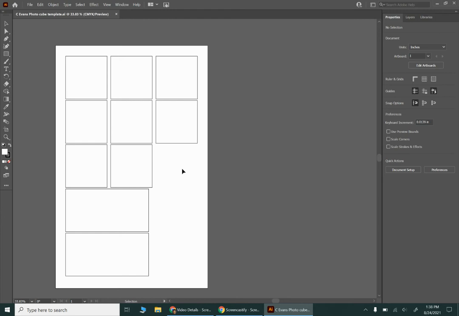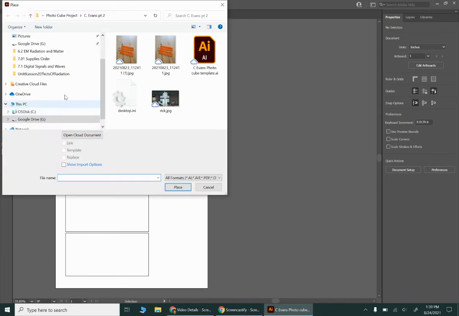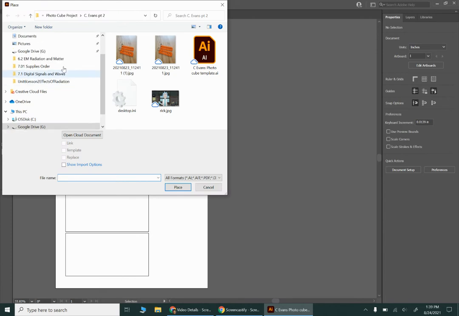All right, time for the last step in this process. We got to crop our photos. So once you have your template, again, it's your template, not our general template, and you have it saved in your project folder, you're going to add your photos. So we go to File, Place, and then you're going to navigate to the photos that you saved in your folder.